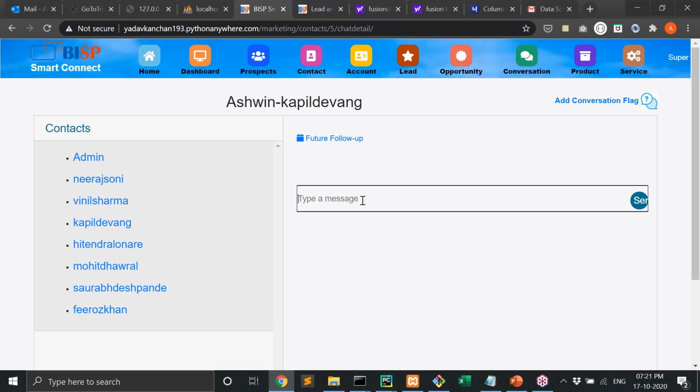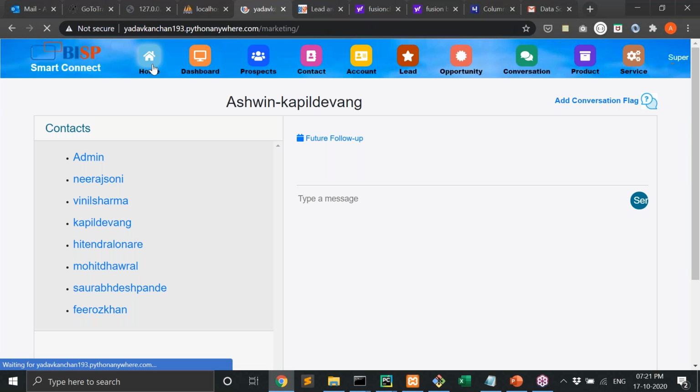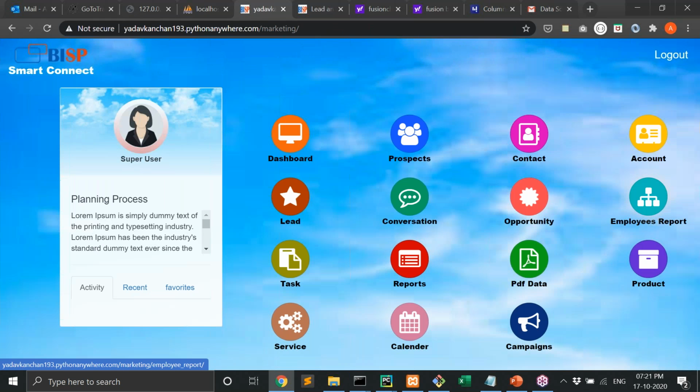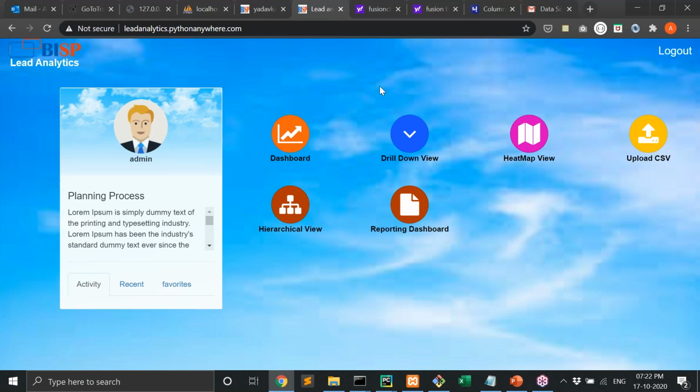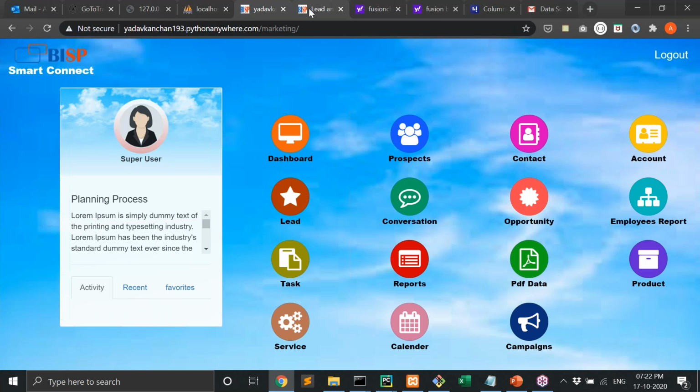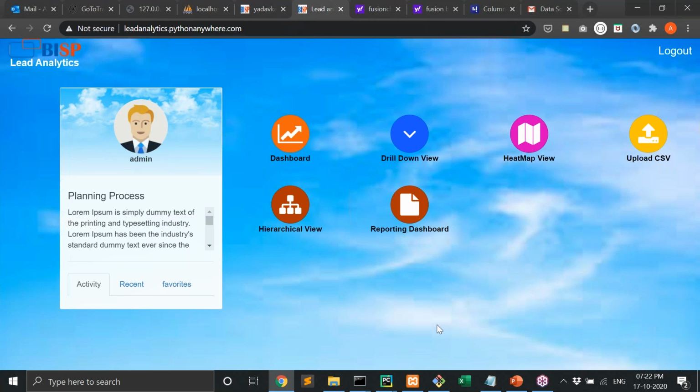Right now I have opened the super admin account, so that is why every person's name is visible to me. So in this way the admin can keep track of all the conversations going on between the customer and the employee. So this is all about the Smart Connect application. And here we have developed the lead analytics. What is lead analytics? The leads come from different sources, and this is a procedure to manage them in one application. And these are the contact list, day-to-day operational activity along with the CRM we have provided.